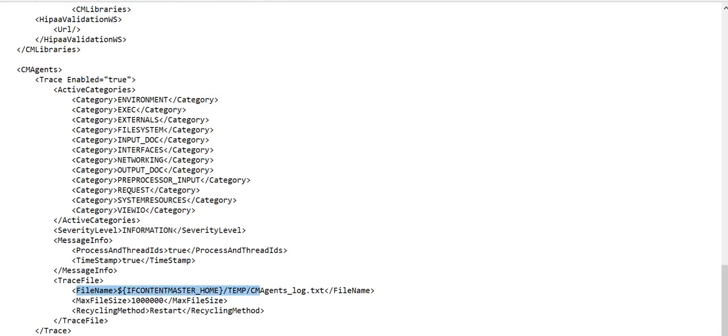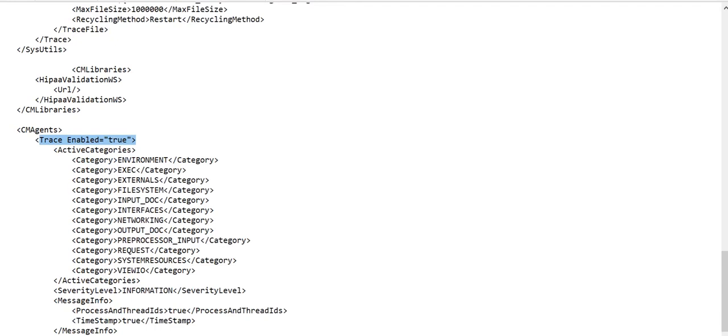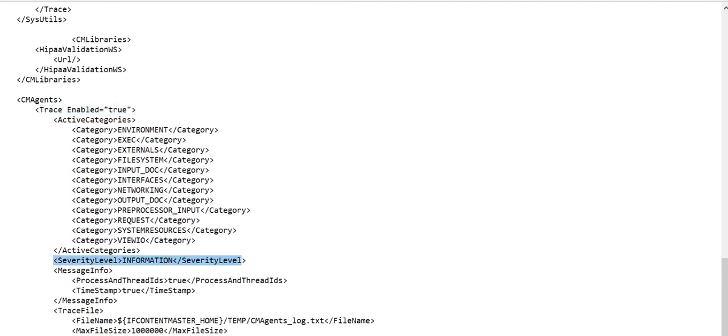Three things we are actually changing. One is the file name. We are redirecting the output to a proper path. Another is trace enabled equal to true. It was false previously. And the last is the security level. From error we have made it information. Just make sure that we are not making any mistake in the spellings, otherwise it could lead to some other error. You could see that CM engine trace issues. Okay, so I'm going to save it.